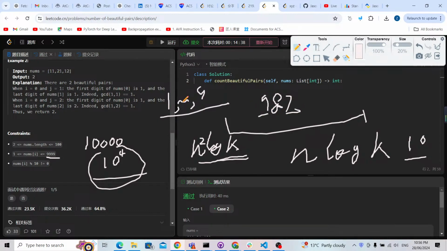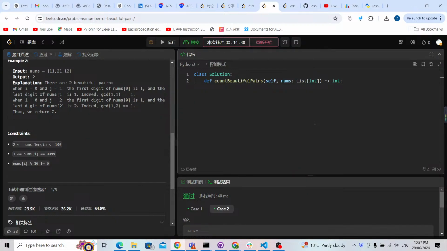So the idea is that I want to enumerate the last digit, and store the first digit inside a counter, and then I just count how many pairs directly. So this is going to be n log k times 10. Even if n is 10 to the power of 5, this is still okay to pass on LeetCode. So let's try this method.